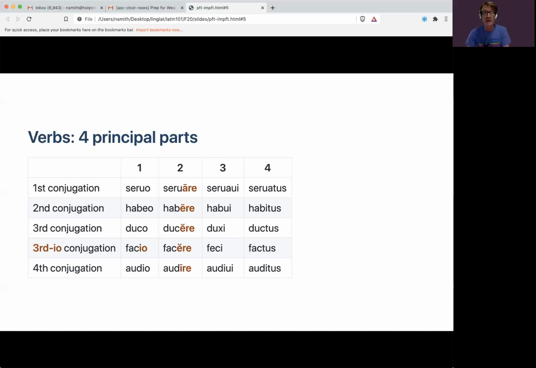If it's a long A, it's the first conjugation. A long E, the second conjugation. Short E is the third conjugation, and it has a little subgroup called the third IO group. When I get a third conjugation verb, if I look at the first part and it ends in IO, it's that subcategory of the third IOs. And a long I is the fourth conjugation.